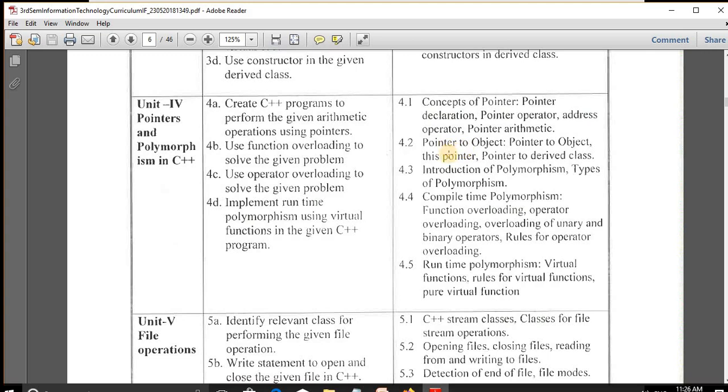Next point is pointer to object, this pointer, pointer to derived class, etc. Third point is introduction of polymorphism. Polymorphism is one of the features of C++. Polymorphism is a Greek word. Poly means many, morph means form. So polymorphism means same name but different function.